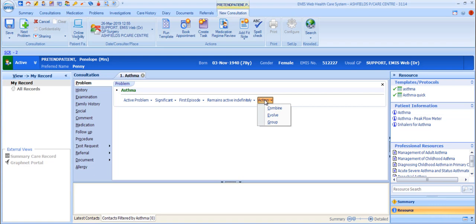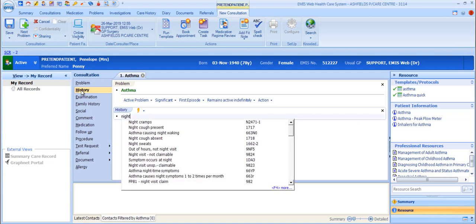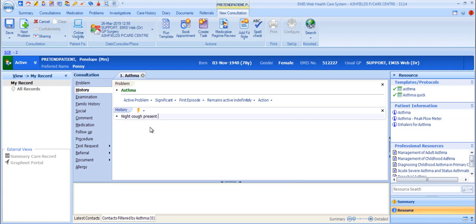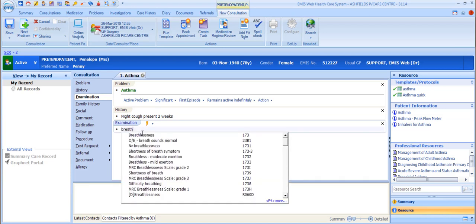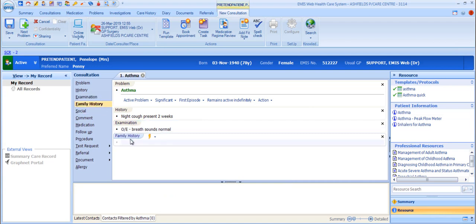Like many of the sections in the consultation record, under the History header, you can add free text, but when you type, the code browser will anticipate a code which you can select if you wish, or you can leave the entry as free text. Likewise, with the examination section, start typing and pick a code. In the family history section, you will notice that whatever you type, the codes presented will relate to family history specifically.